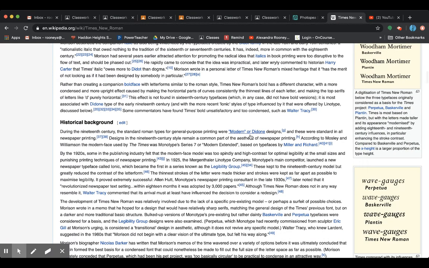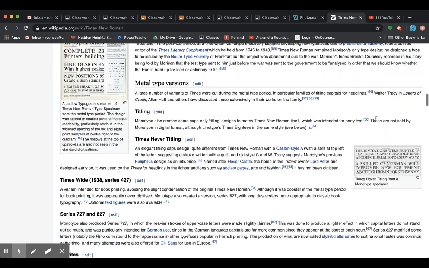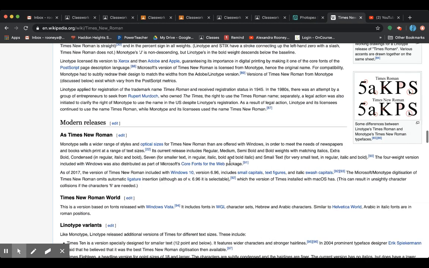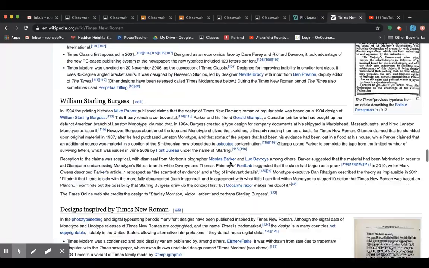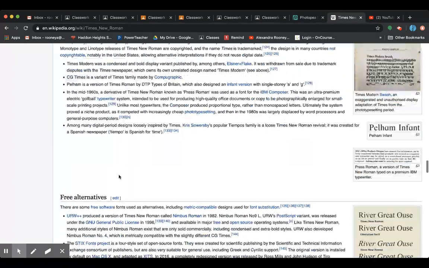There's also more of a historical background. It gives you examples, and you can see other font names like Baskerville is a pretty popular font too. How they were used, metal type, because that was how they used to do that. Usage, the Linotype releases, and the way it's become modern. And he was one of the ones associated with creating it.